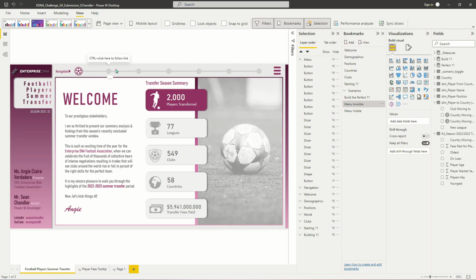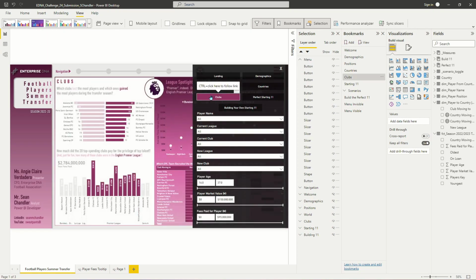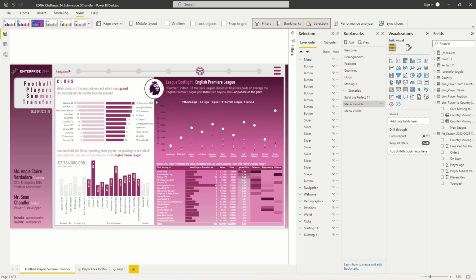Either they can just click the soccer balls up here and sort of go through it piecemeal, or if they know that they're looking for one specific view, they can open up the menus, filter to what they're trying to get, and if they know they're interested in exploring clubs, they've got a shortcut to get to the clubs page so that they can start consuming that information.